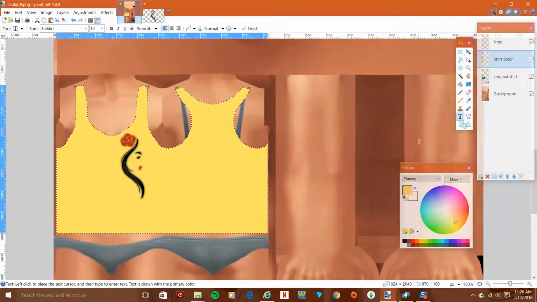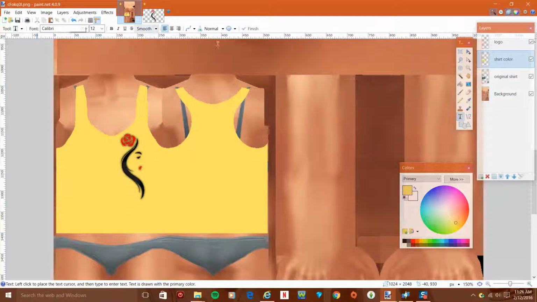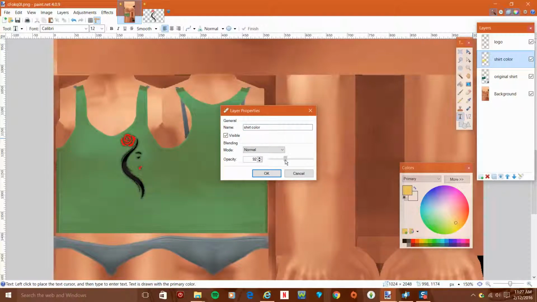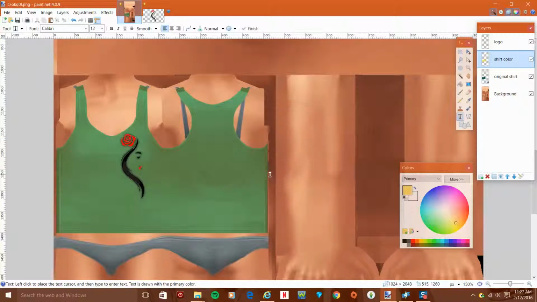And just for added boost, let's say we want to add a word. So I would think that the chest area would be right here, but we can't automatically tell. So what we're going to do is make sure that our shirt color is selected. We're going to go down here to properties. I'm going to use this arrow to make this almost opaque, or pretty much clear. Not all the way, just a little where I can see the green. I'm going to click OK.